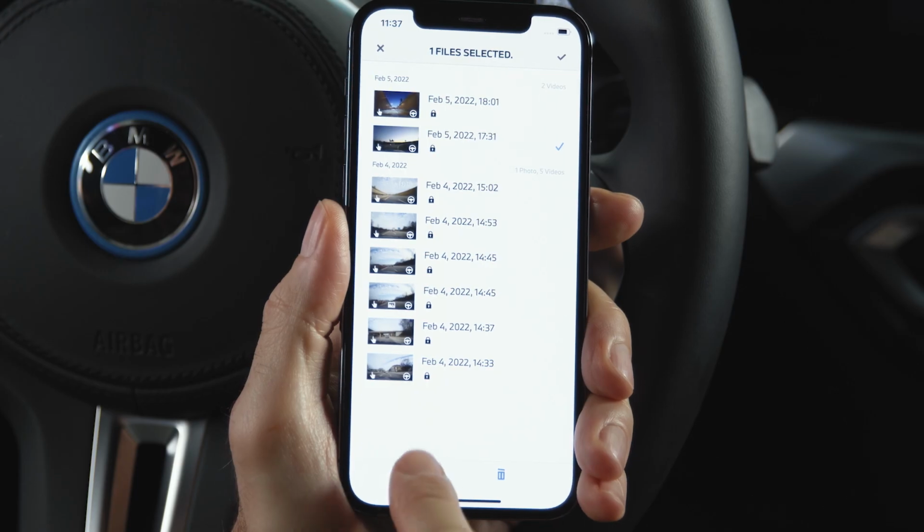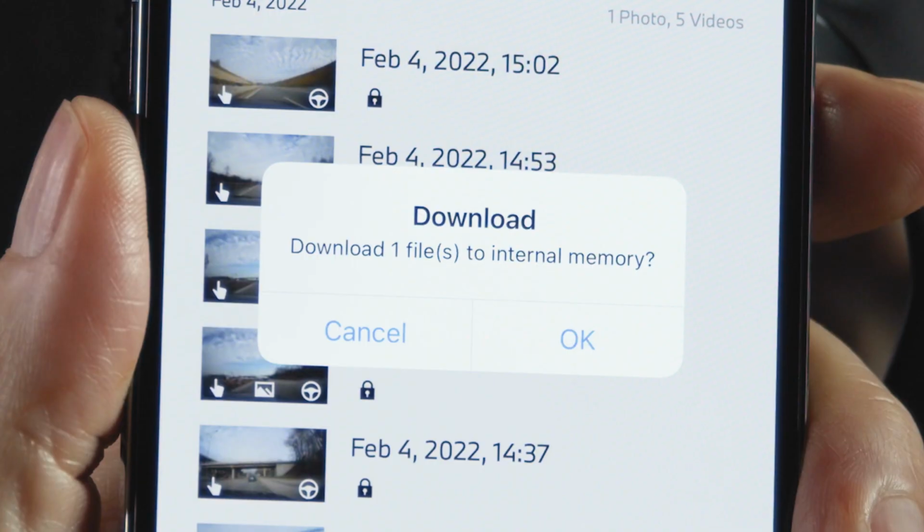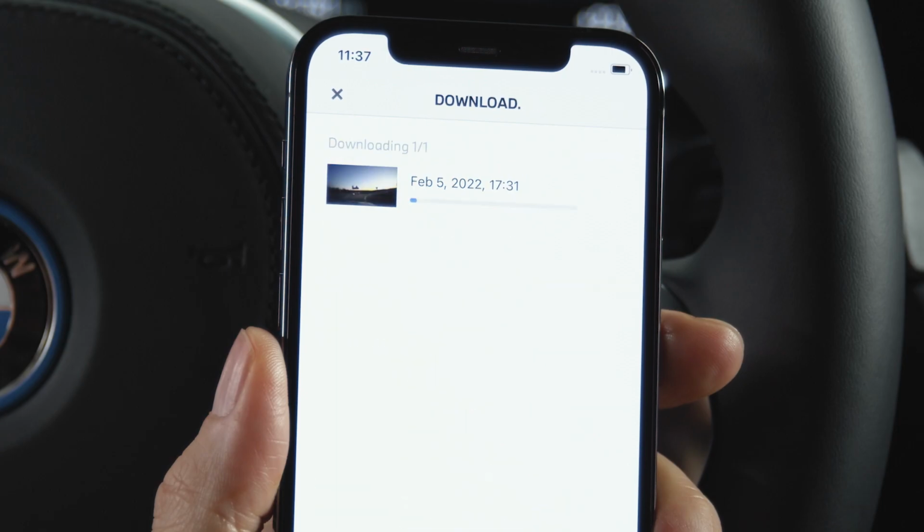Download the recordings in your app and save them directly on your smartphone to use the sharing functionality.